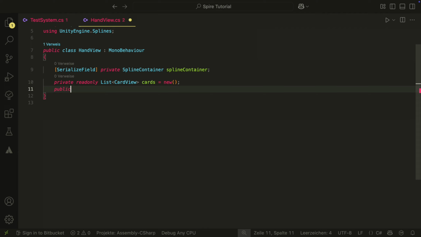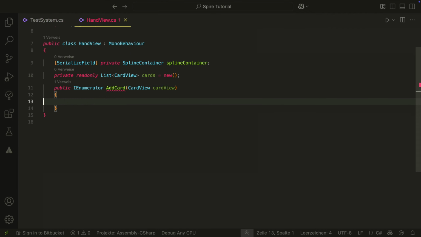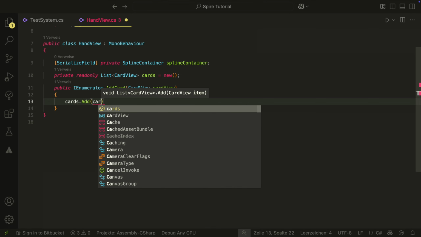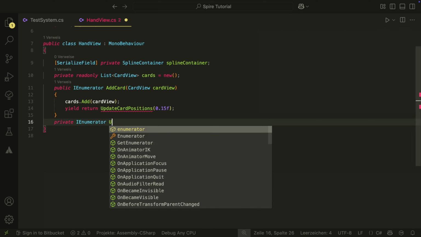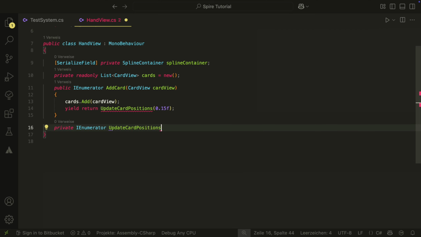For now, we will have 2 methods here. The first is the add card method, which will take a card view and will add it to our list. We just take the card view here and do not create it in the hand view script. That's because we also maybe want to create card views from other scripts later and therefore we want to have a separate script for this. Then we also call our second method, the update card positions method, which will handle the position of our cards in our hand. Whenever we call this method, it will iterate through all cards in our hand and will place them at the right position.